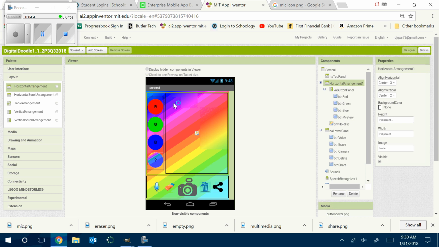This guy here could go width and height, fill parent. Now you can center it. Buttons are centered.